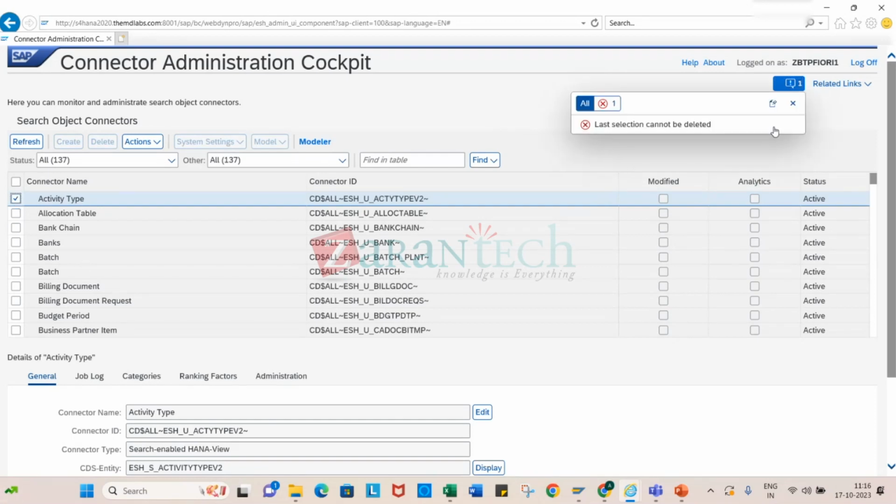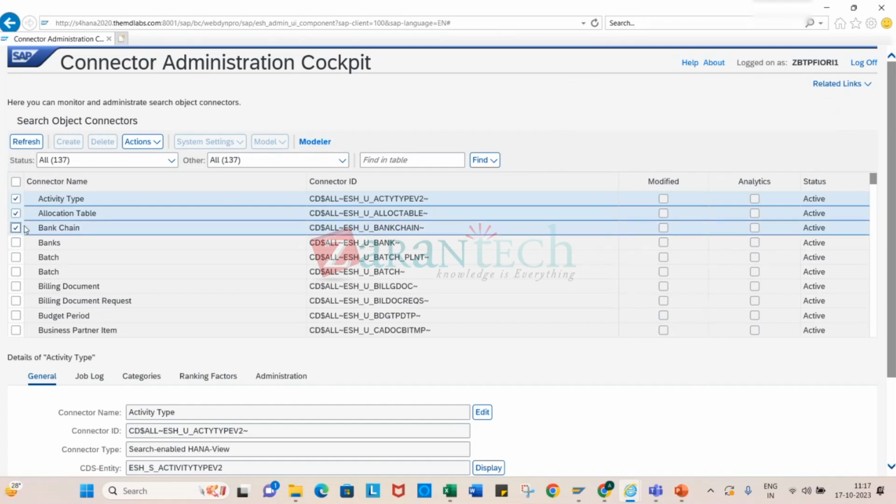See, these connectors are very much linked to your modeler. So whatever additional custom information or custom object you add is actually a part of your modeler. Let's say you have an activity type or allocation table or a bank chain, any of these connectors you have created and linked to your modeler. Your business logic is here in the modeler; this is just the connectivity.